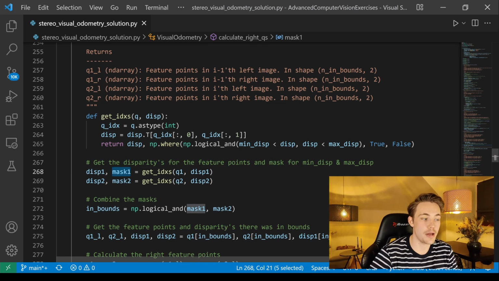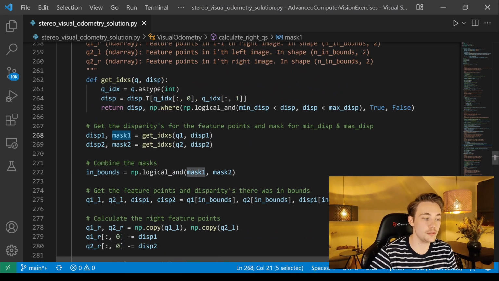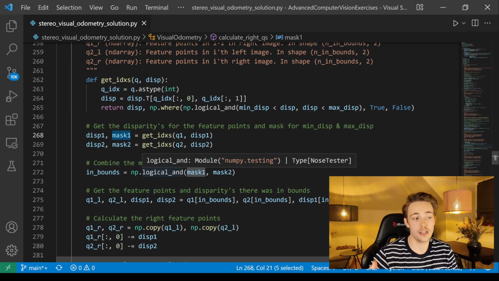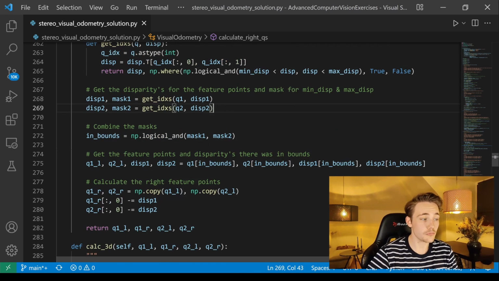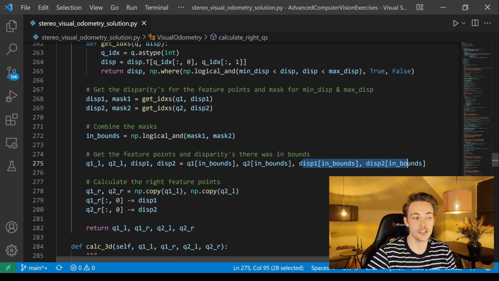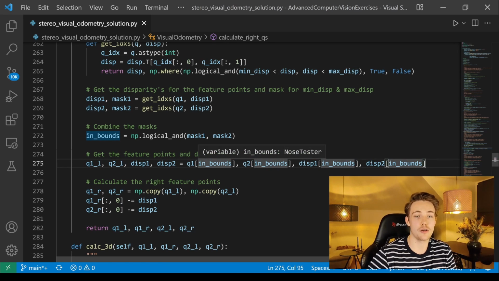Here we can create two masks, one for each image, and then we can combine the masks by doing a logical AND. This is just an operation that we're doing to combine the two masks that we created up here with the indexes of our disparity maps. Then we can get the feature points and disparity maps that were in bounds. We created this mask up here, so basically we can get the Q1s, the Q2s, and also disparity 1 and disparity 2, which are in bounds in our image, that we can then use later on.